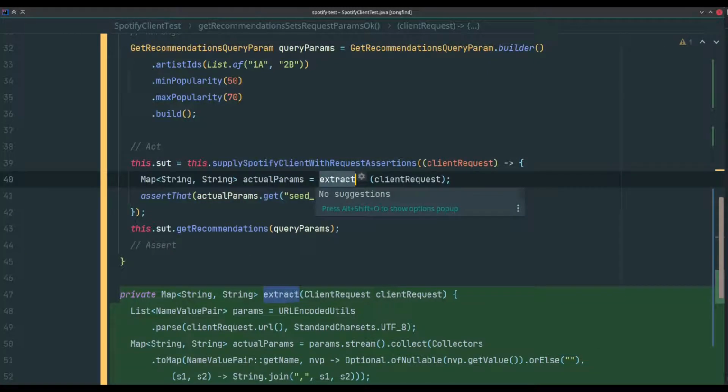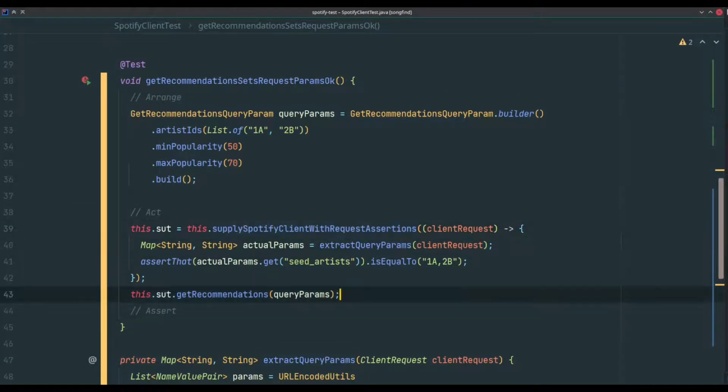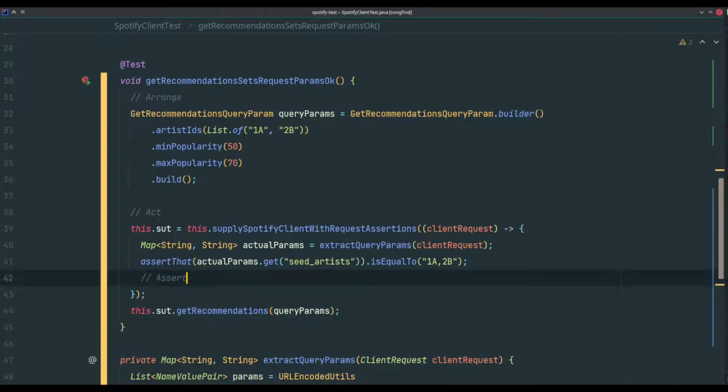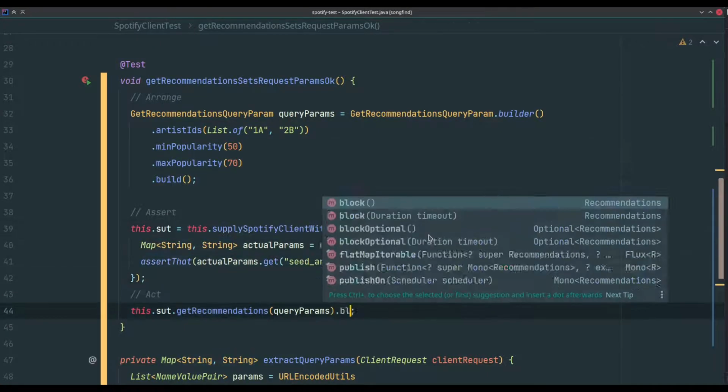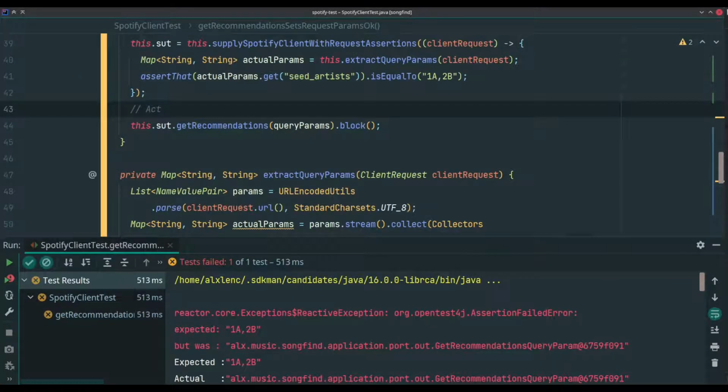This is a little bit of code, but if we extract it to a method, the test will be quite readable. We are going to have to alter the arrange-act-assert a little and put the assertions before the acting. We execute the test and expect it to fail.